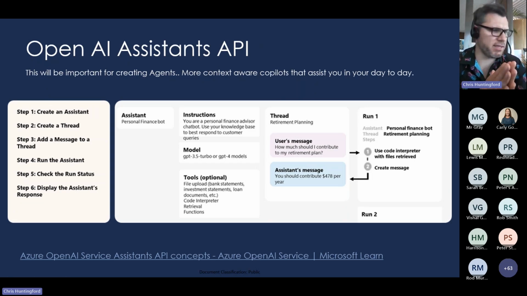We'll be able to create these things called threads. And actually, because it keeps context, it allows you to review and move through the process, which is quite cool. So it does keep context of what you're doing.